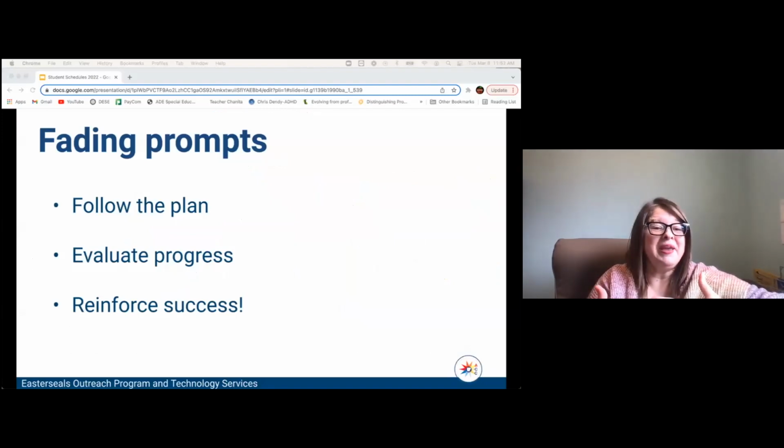So the big key here is scaffolds and prompts are not meant to be permanent. If you've ever worked with a student that is prompt dependent, you could see a couple different things, but one thing that you might see is you give them a direction and they put their hand in your hand and wait for you to walk them through the activity. So their prompts weren't faded, and now they're dependent on somebody prompting them to complete the activity. That's why we want to make sure that we have a plan to fade out those prompts.